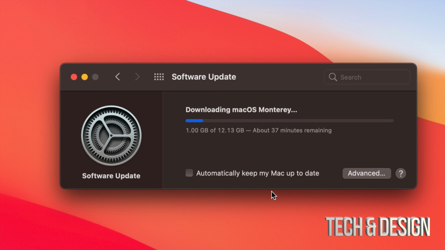At this point in time, we could just leave your Mac, just let it be. You're going to see an Apple logo and loading bar later on. It's going to restart and then you're going to be done.